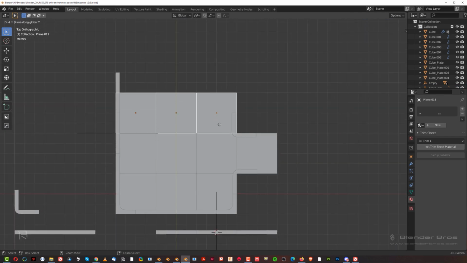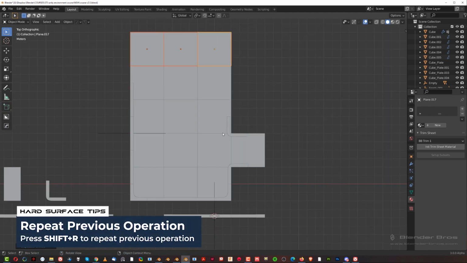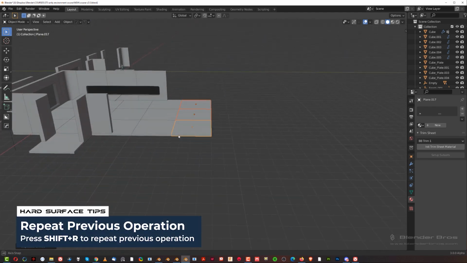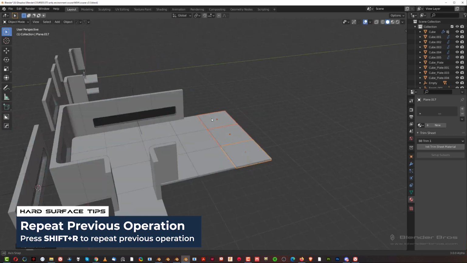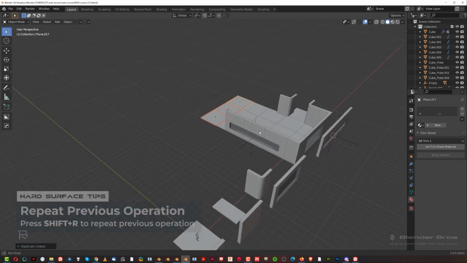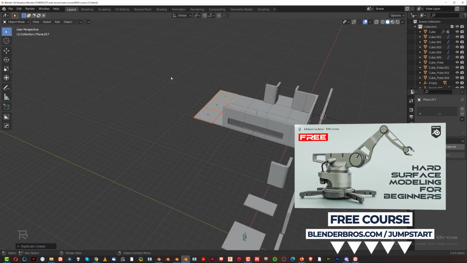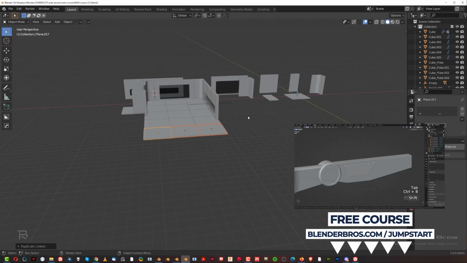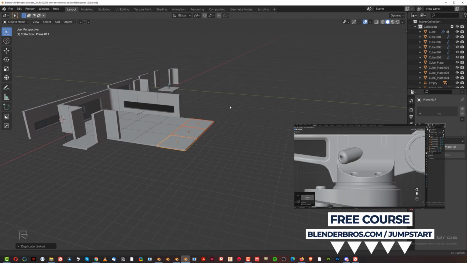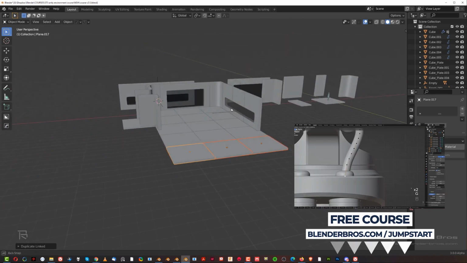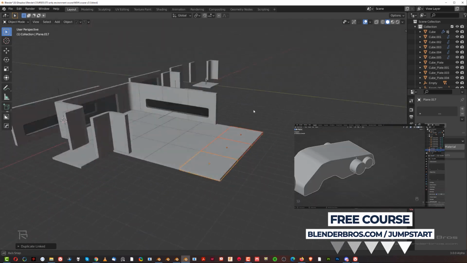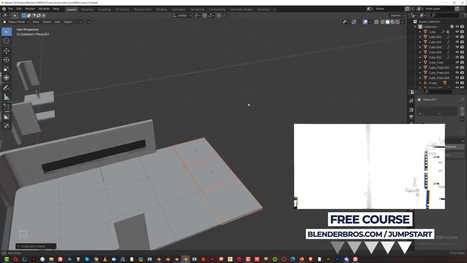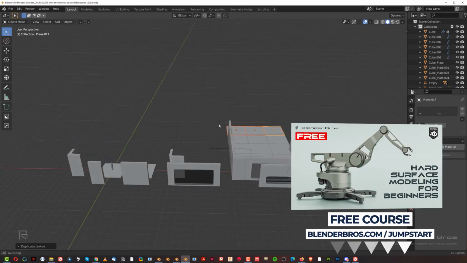Alt T, Y, and boom. Then Shift R, and off you go. And I'm gonna show you how to design the whole thing. And we're also gonna need some window pieces on the front here, because we're gonna be creating really cool 45-degree angled windows for the front of this institution. So it's gonna look really awesome. But we will be doing this in the next video, because this one is long enough.